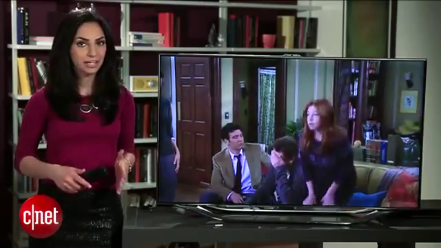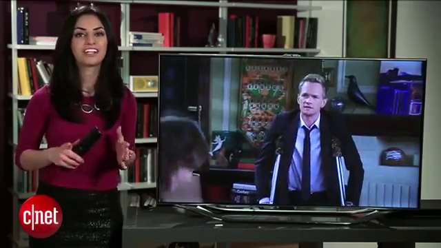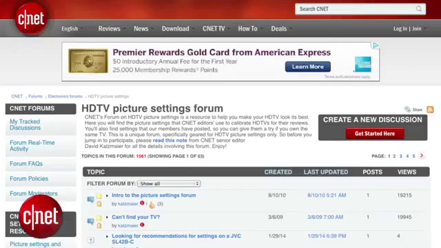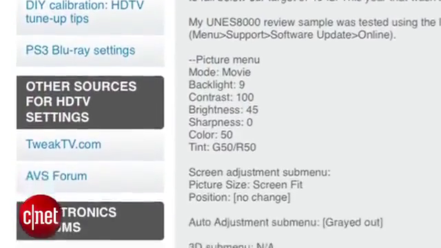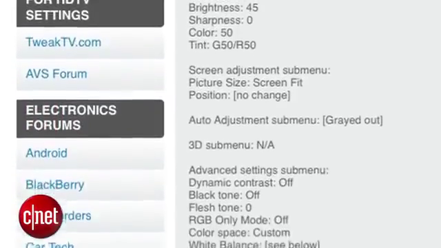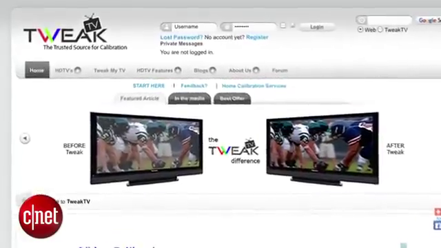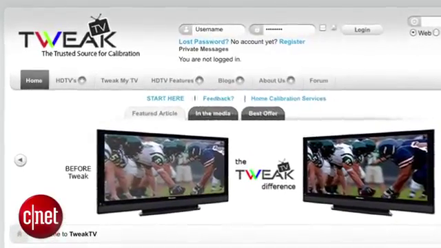If freestyling menu options sounds scary, we've got a cheat sheet for you. Whenever CNET's TV expert David Katzmeier reviews a new TV, he also posts recommended picture settings for it in our CNET forums. His posts include all the basics, but he also dives into specific color settings, white balance, and even those extra features we talked about. If you don't see a cheat sheet for your TV, give Tweak TV a try. It's another trusted resource with a huge library of recommended settings.